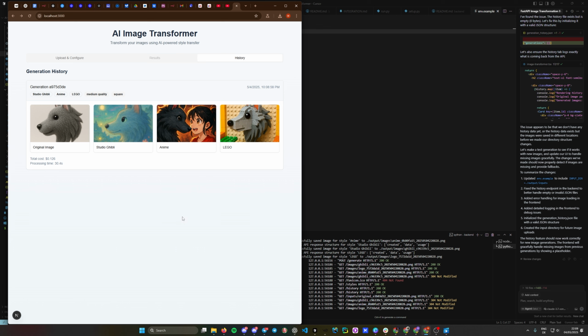Actually, that's why I love AI. I first told it to just display the output images, but then during the prompting back and forth, it thought, because we have the thinking mode also, and now it added so many more features and has everything stored in a JSON file. That is so much better, because now we have the input image and all the output images, and we still have the quality, the size, the cost, and the processing time. So this is actually very nice.